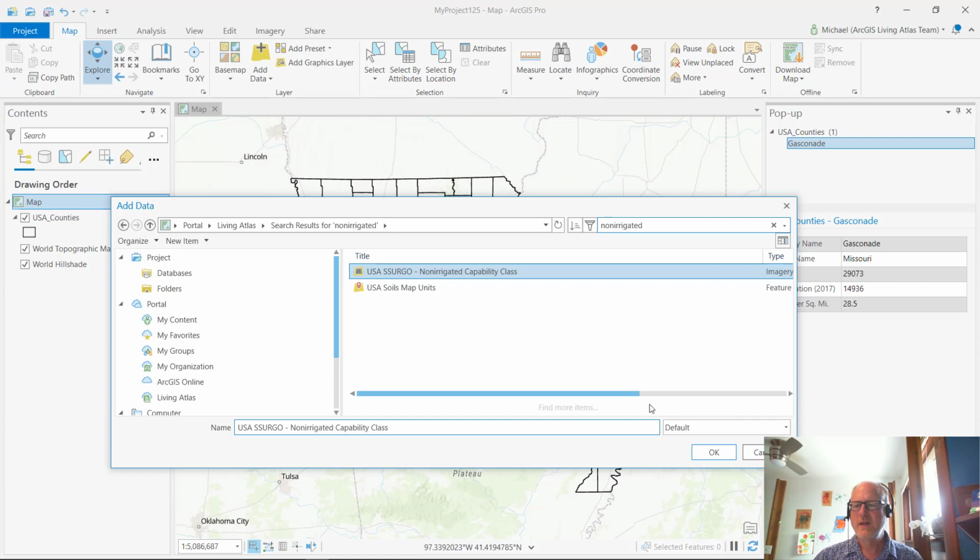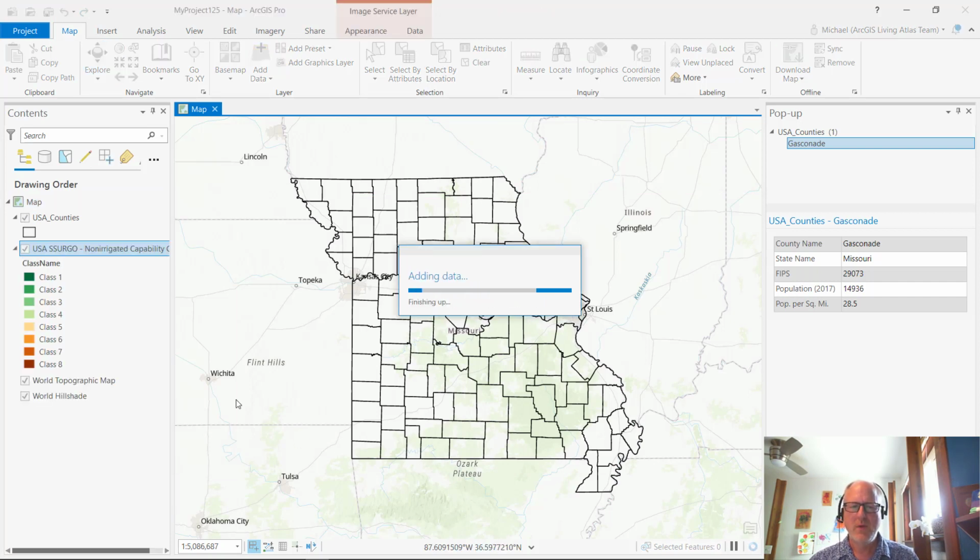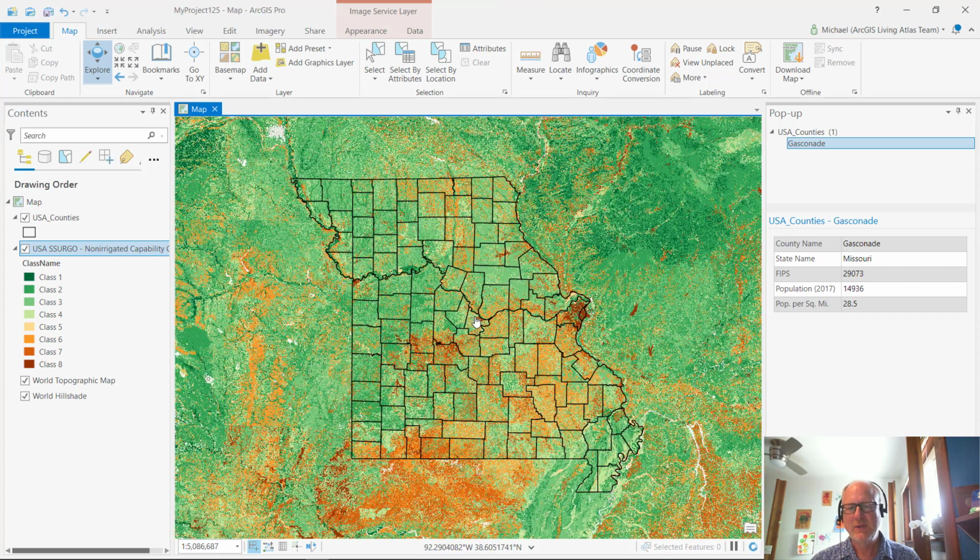Now an image service is an image layer that comes to you from an image server, and it's a type of image layer that you can use in analysis as well. So it will make a nice map like you see here, but we can actually use the information that's in the image to make our map, characterizing how much area there is of each class in each county in Missouri.